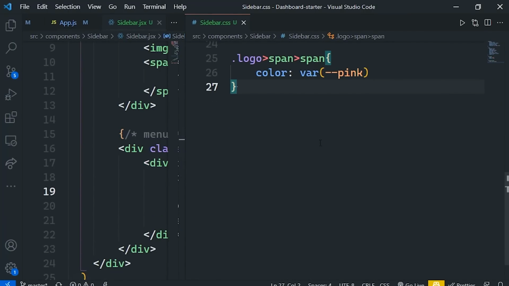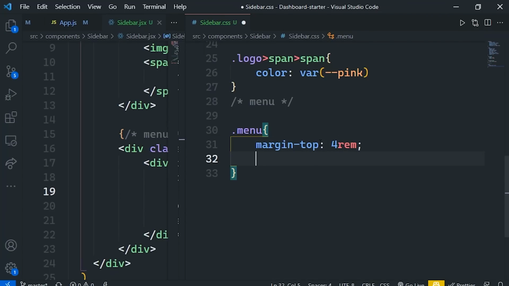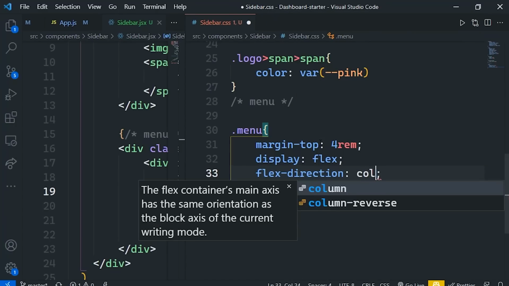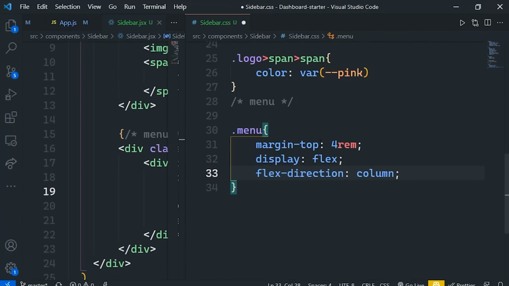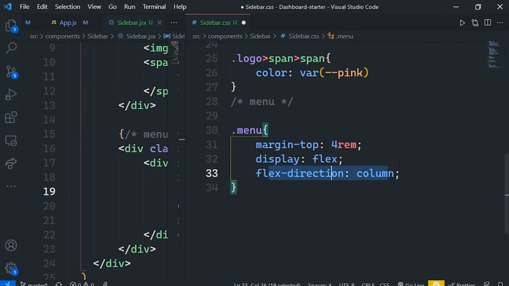So here I am making a comment as menu, and first of all for the menu I will give a margin top of 4rem, and then it will have display flex with flex direction column, because we want all the menu items in the column, not in the row, because row is the horizontal direction like this one and the column is like this direction. So we want menu items in this direction, therefore I am declaring flex direction column. And then after this the gap between the items will be 2rem.